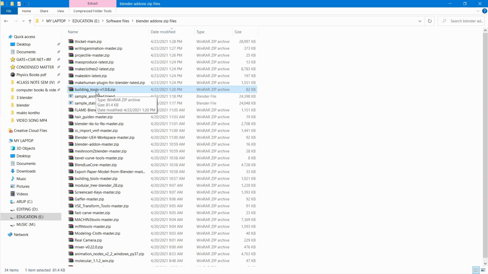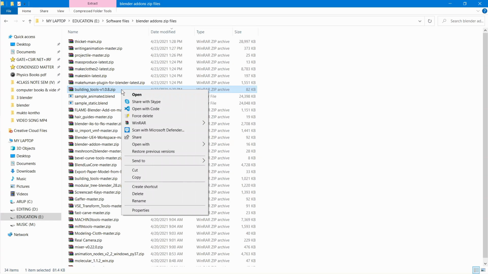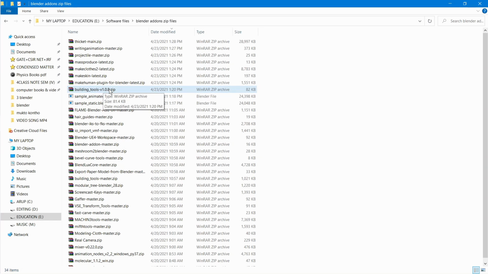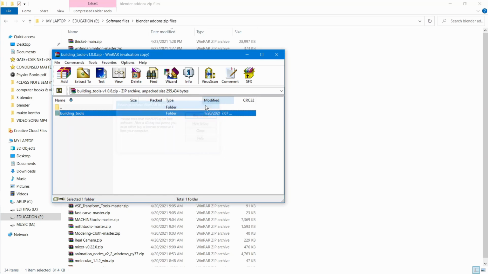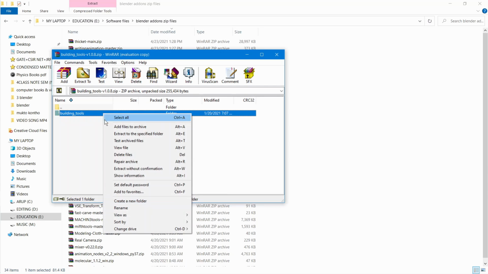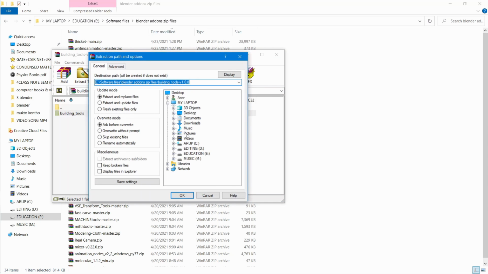Just download it, and to activate it, you have to extract it using WinRAR. So open it at first, then click on this building tools, then after right clicking on it you can see the option extract to the specified folder. So you have to extract it where your Blender software add-ons are present.